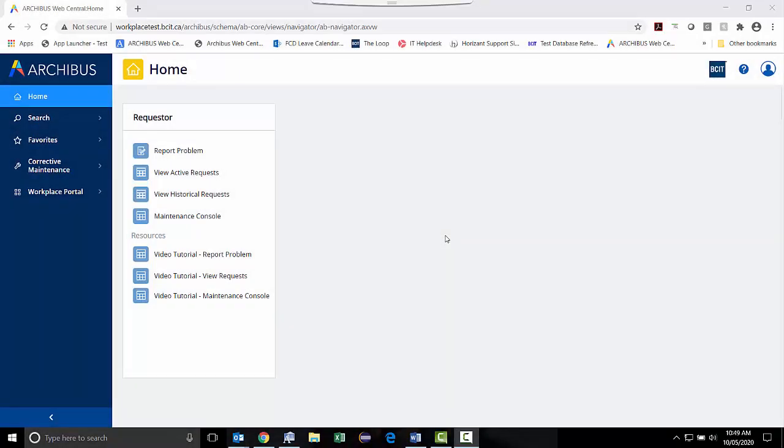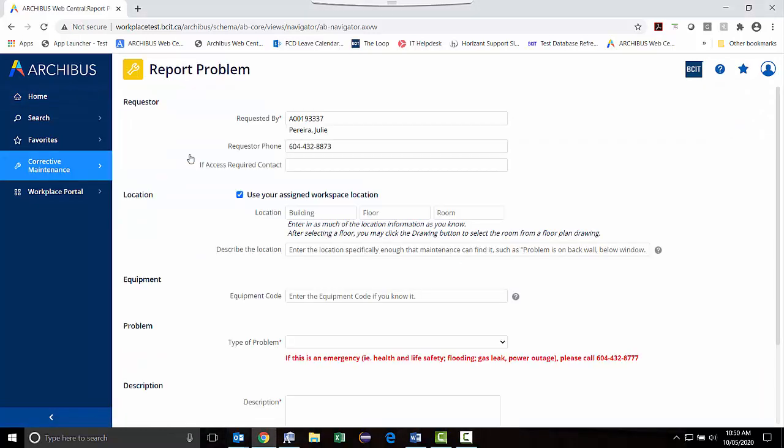This tutorial will walk you through reporting a problem or submitting a request for work to the Facilities and Campus Development Department. Start by clicking Report Problem, and this will launch our work request form.